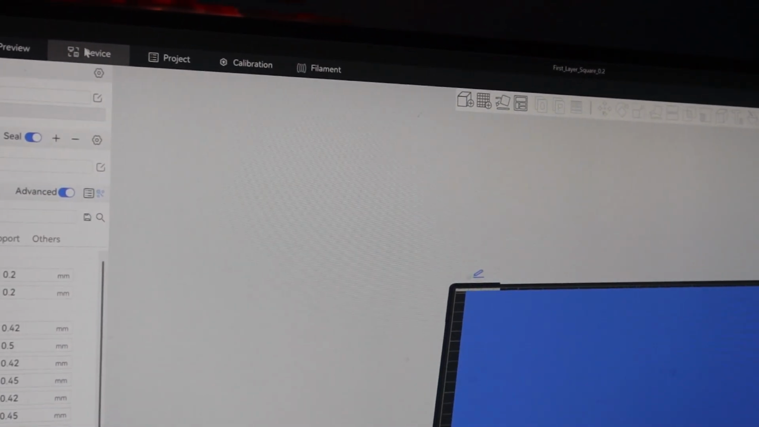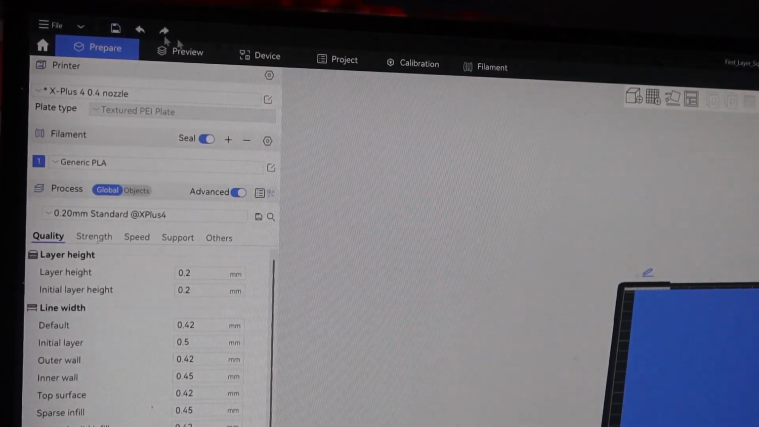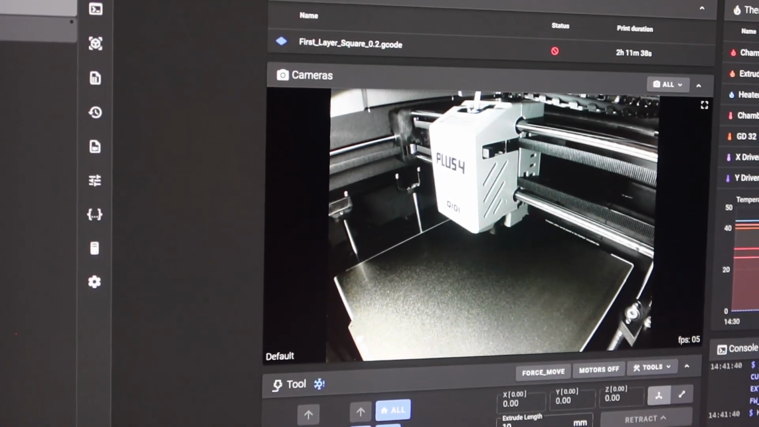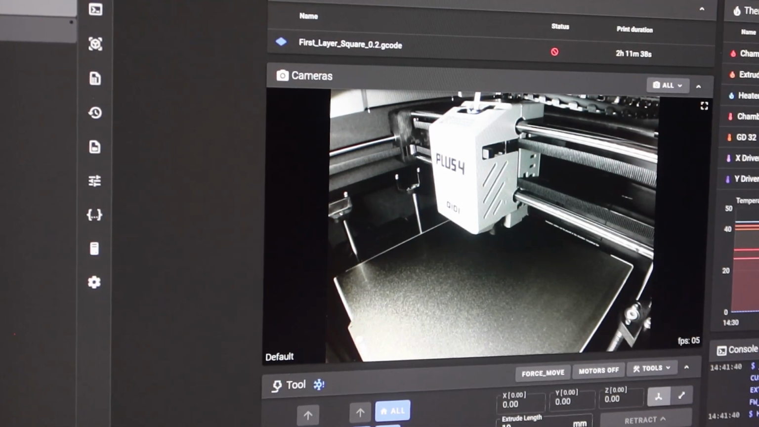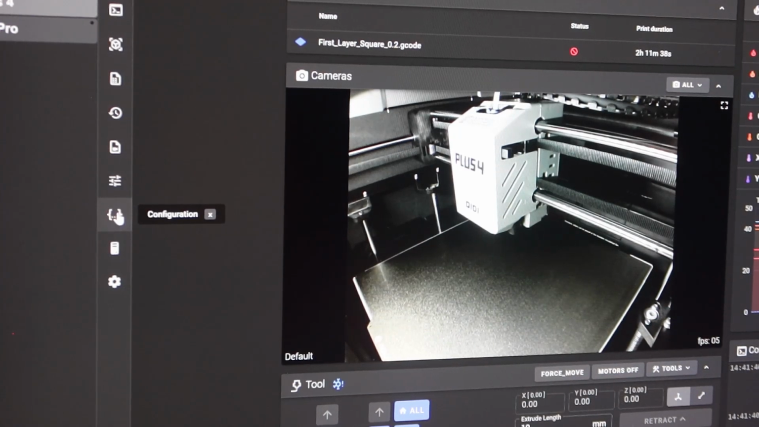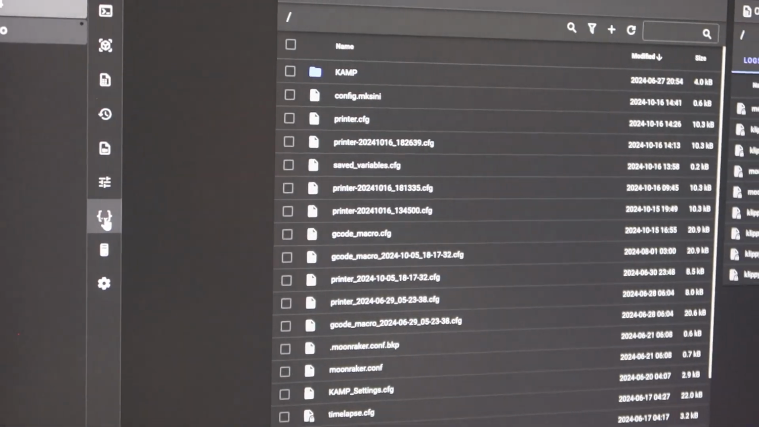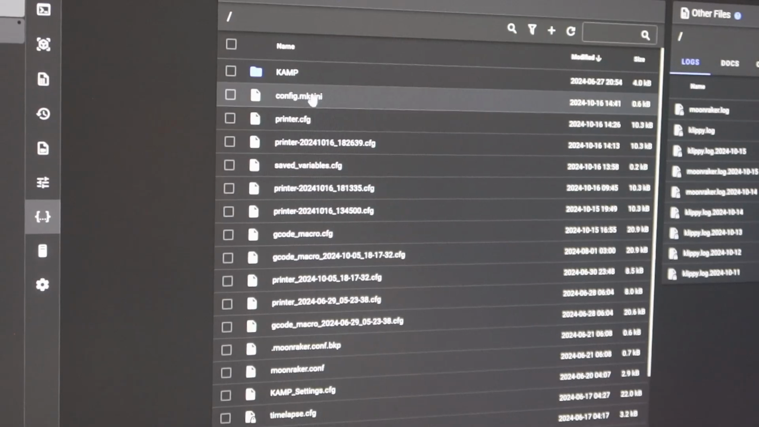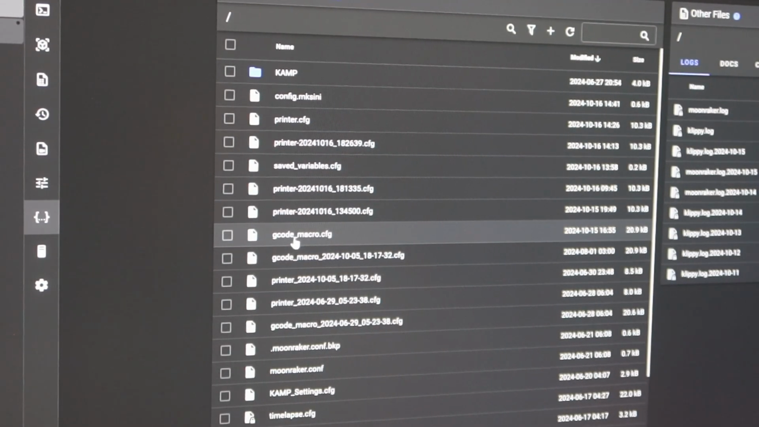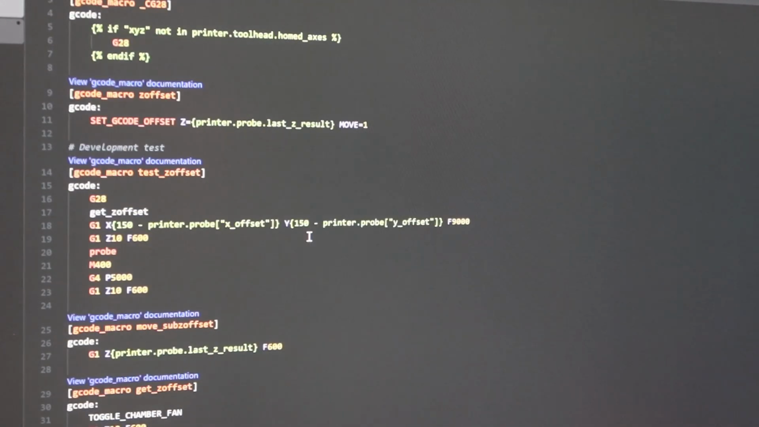We're going to get out of there, and then we're going to go to our device tab, which will be right here. You're going to click your device tab, and you're going to see we have the +4 screen in there. And you're going to slide down over to your configuration, and you'll select that. From your configuration files, you're going to want to go down to the gcode_macro.cfg file and click it.